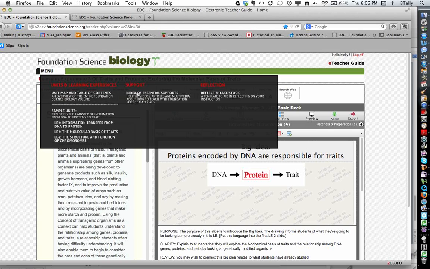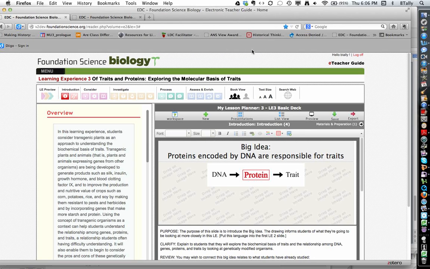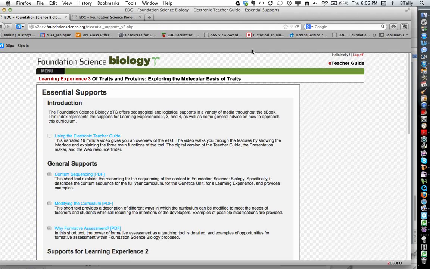Support, the next category, brings up an index of what are called essential supports. These are video and text resources that drill into important challenges in inquiry-oriented science teaching. You may see this little dialogue coming up when you switch pages. That's just to make sure that we don't lose anything. So click Stay on page, or rather leave page, when you're ready to move. So here's the Essential Supports menu.